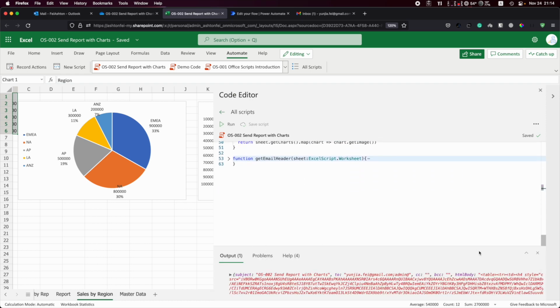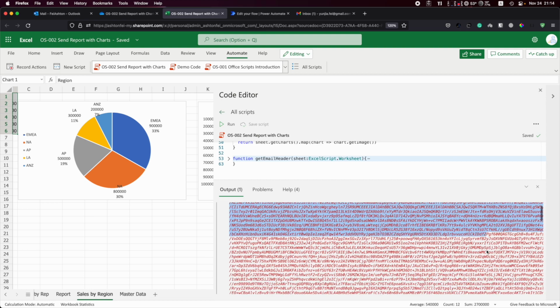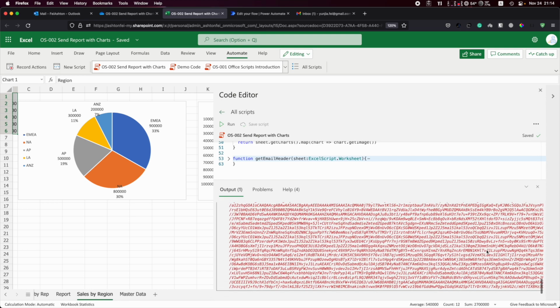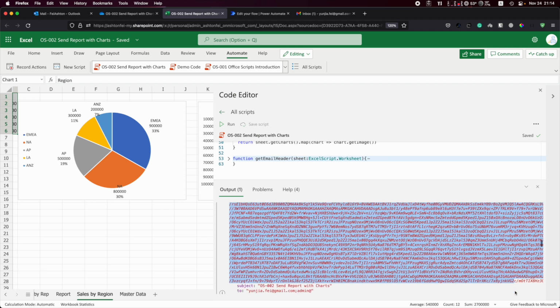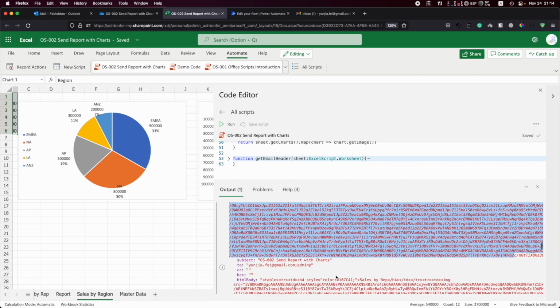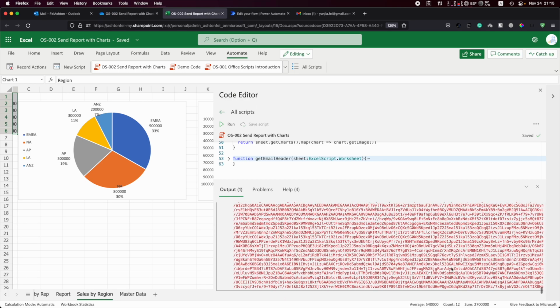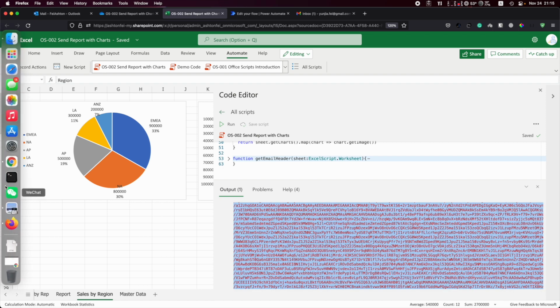We have this subject, right? We have these two, CC, BCC, and HTML body. So let's copy all of these lines. I'm not sure if I can copy all of them. Maybe copy this one. I'm not sure if I copy all of them. So let me open my file.